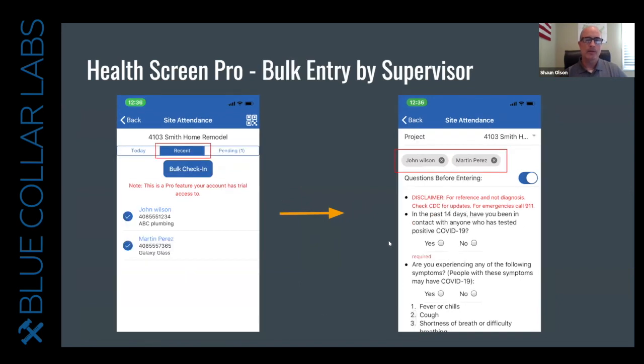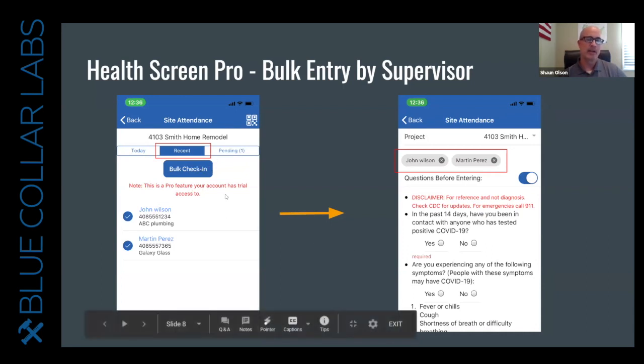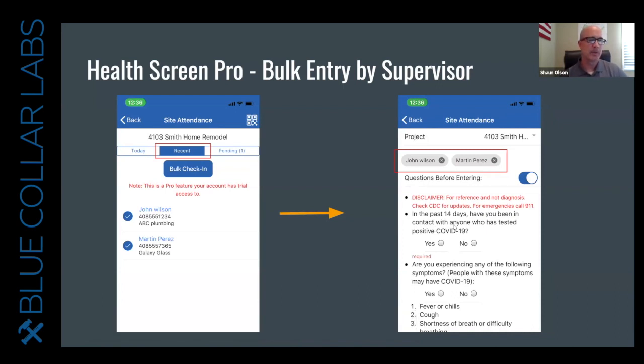There's another way that you can also, in Pro, bulk enter large groups of people. So let's say you've got 4 workers that come in all at once, and the superintendent can pull up a list of recent workers or visitors, and they can check them off, click on a bulk sign in button, and ask them all the same questions all at the same time. So this way they're bulk processing people and not having to do one by one by one, which saves a lot of time.